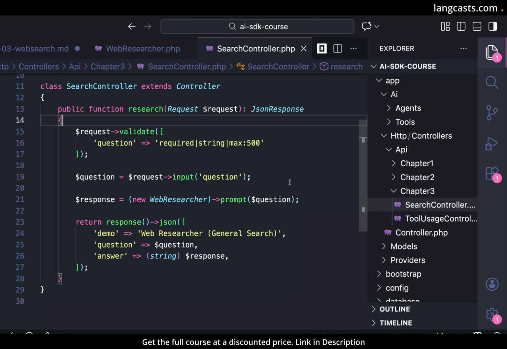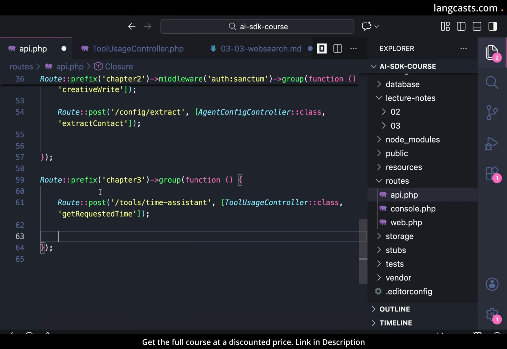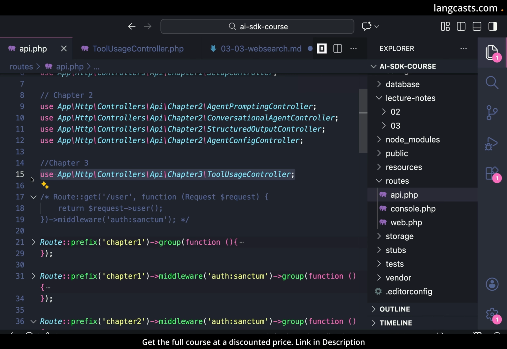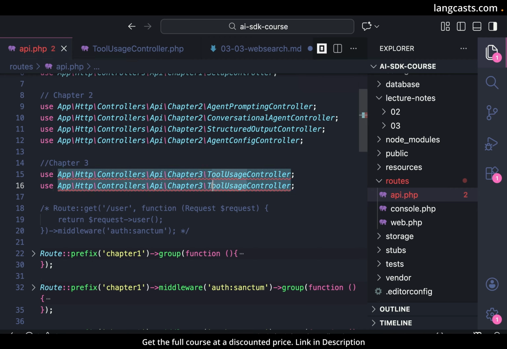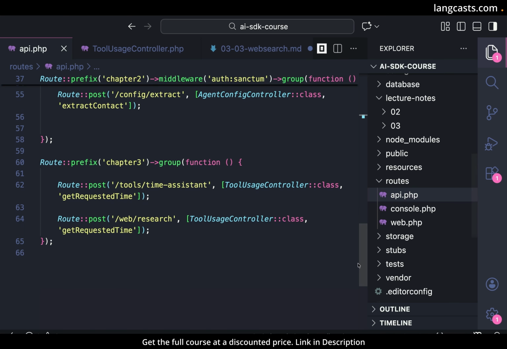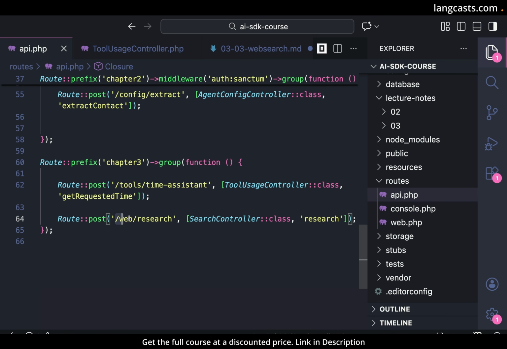Now let us add a route for our demo. Go back to API, and here I'm just going to come down here and let's copy this. We're going to hit web search or research. Web research. Then we need to bring in our controller, the chapter 3 controller, so we'll just bring it in. And what's the name again? SearchController. So we'll bring in SearchController. Put it here, and we call the research method. So that's good. It's a post request, so be aware of that. Let's copy this endpoint, web/research. And now we can head over to Postman to test this out.